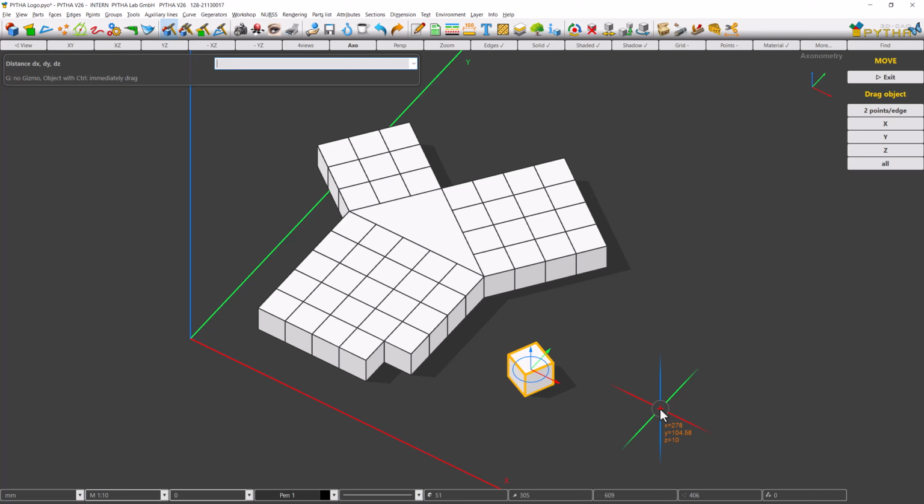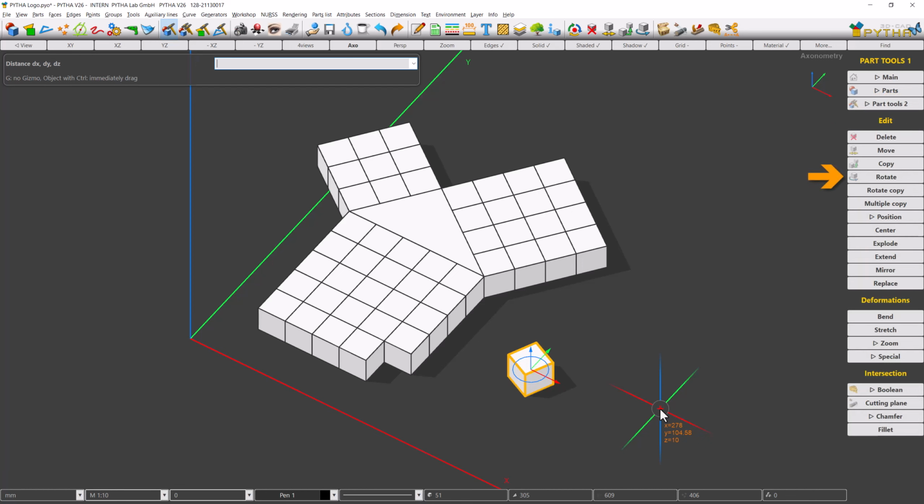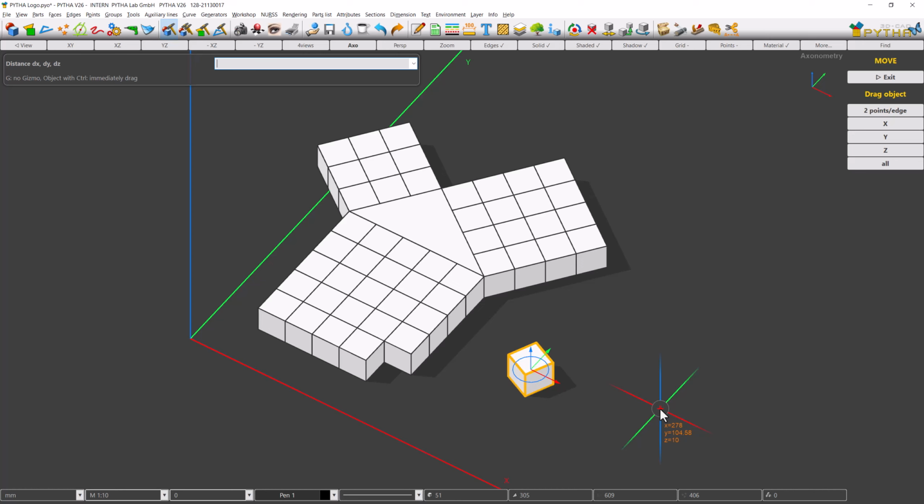PYTHA also has its own command for rotating parts in the Part Tools 1 menu. This offers many more options. Think of the circle on the gizmo as a small shortcut for simple applications. The gizmo is still visible after rotating. The move command is therefore still active. You can now either use the other gizmo functions or end the command with a right click.